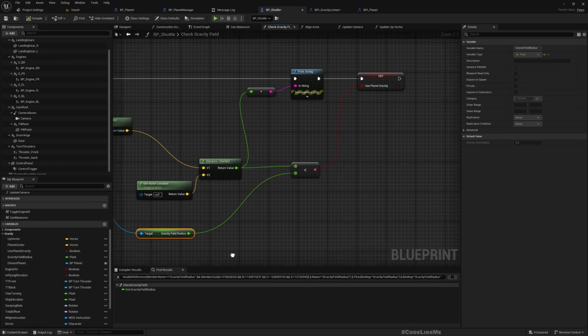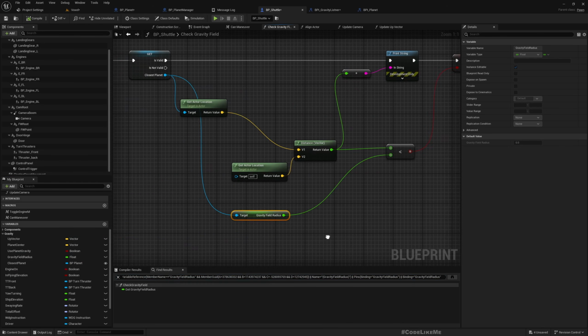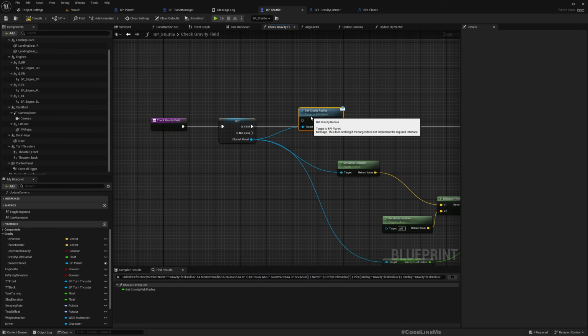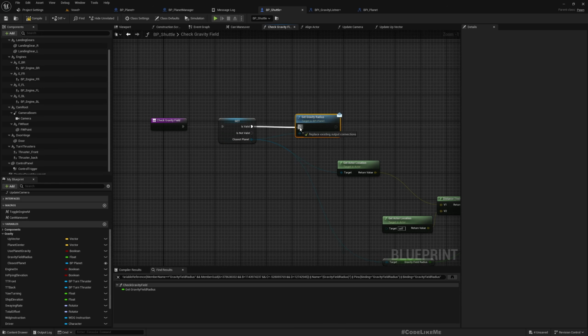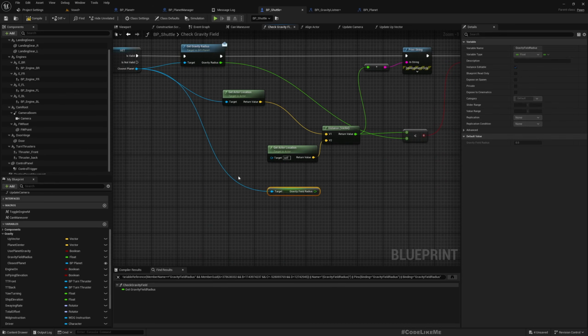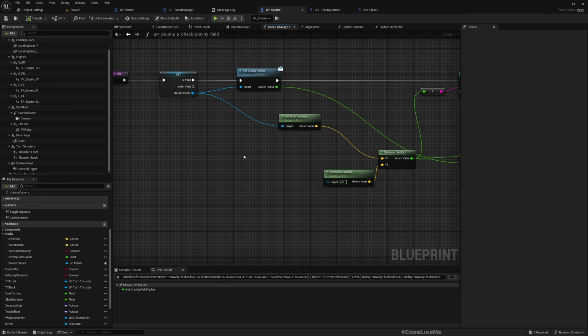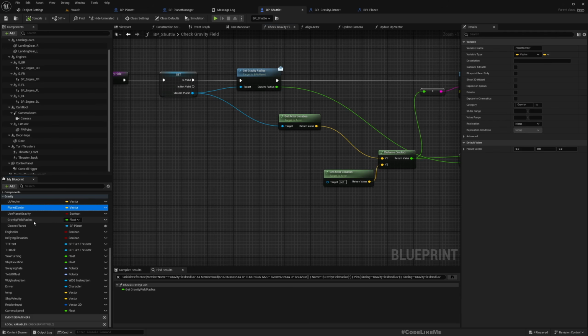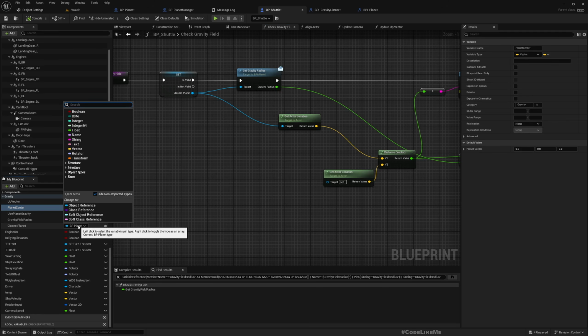Okay, now in the shuttle we already have this gravity field radius parameter which I don't use anywhere. Get gravity radius like this and use it. Okay, we don't need this. Now it is safe to change this closest planet to an actor.